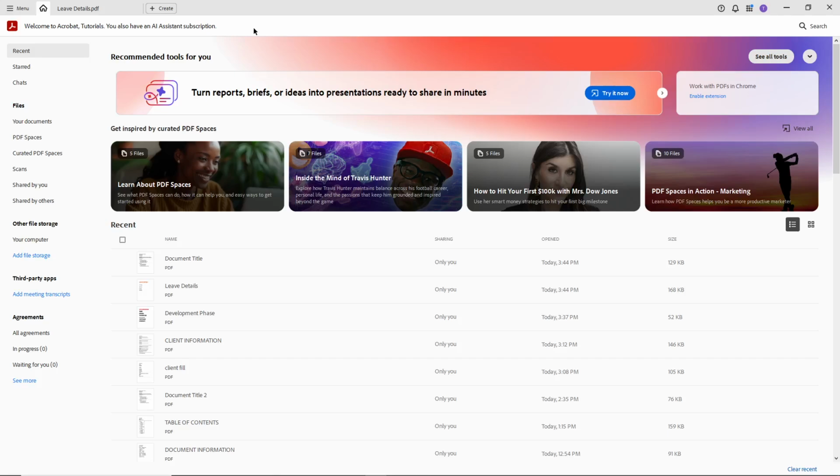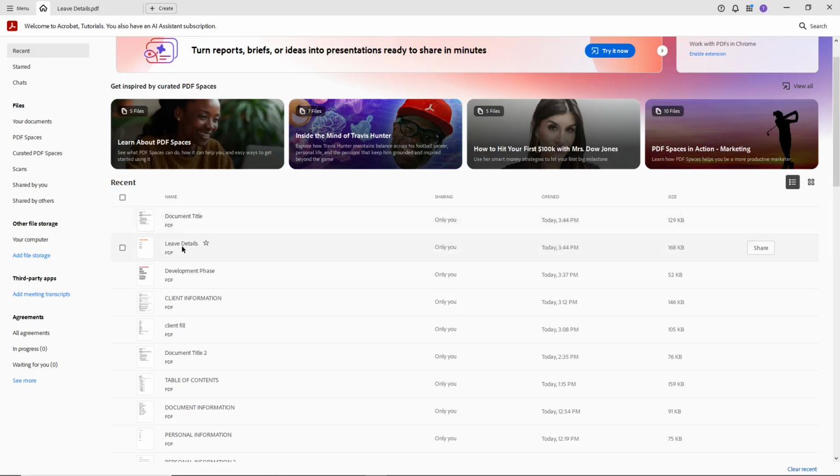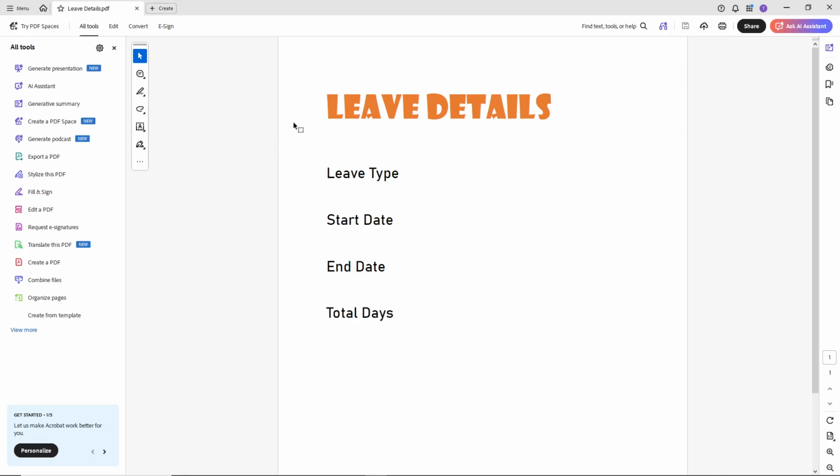First, open Adobe Acrobat on your computer and log in with your credentials. Once you're in, navigate to Recent Files and select the PDF file where you want to add or edit the drop-down list. This will open your document and prepare it for editing.